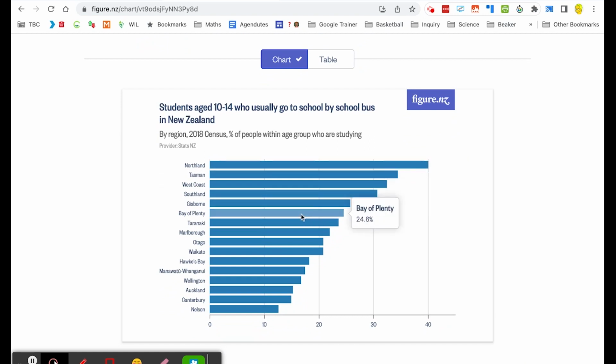So I can see here that in the Bay of Plenty, 24.6% of students come by school bus. That's a pretty useful bit of insight. So that indicates it's quite a large problem, a quarter of the students. So I could make a copy of that and include that in my research.